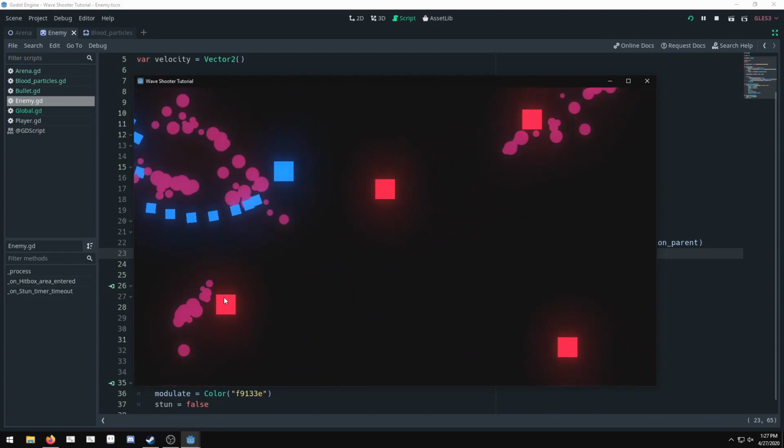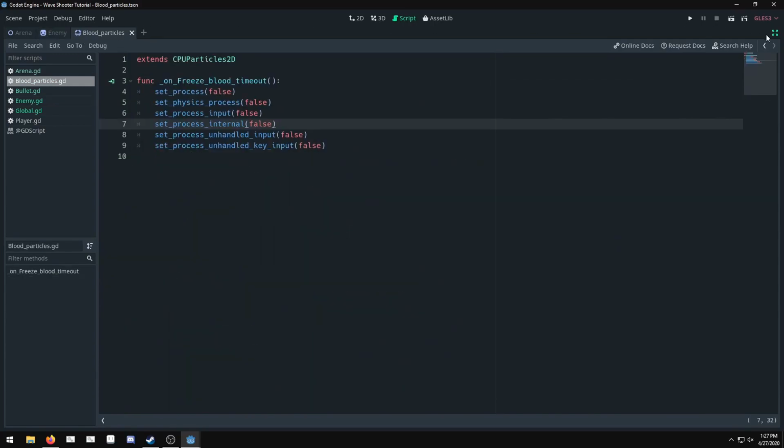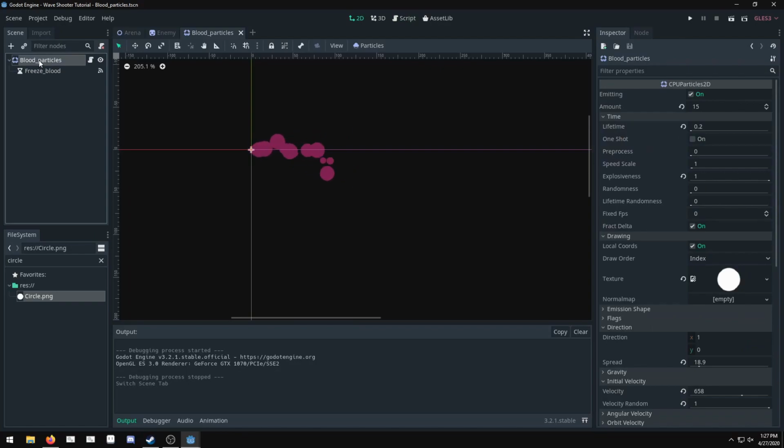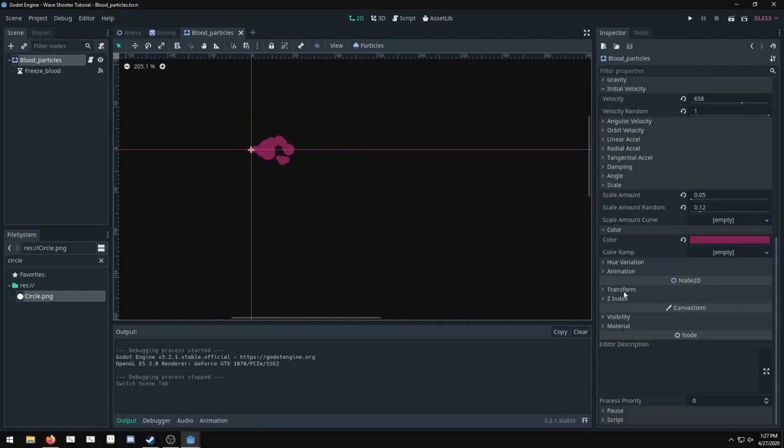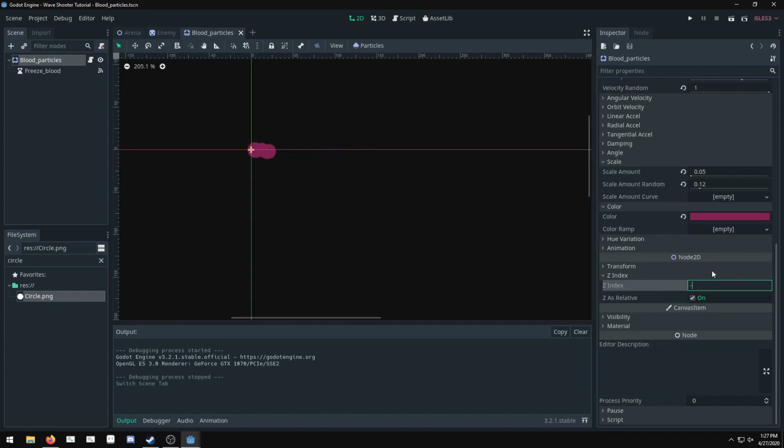Now we still have the problem where it's showing over lots of other nodes. So to fix this, I'm going to go in the blood particles scene right here, and I'm going to set our Z index. The Z index is like layering in Godot. It basically, any object with a higher Z index will be shown over other objects. So we're just going to set it to like -5. I think -5 would be a good value to show everything over the blood particles.